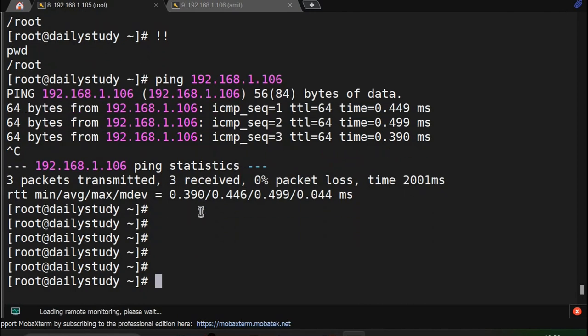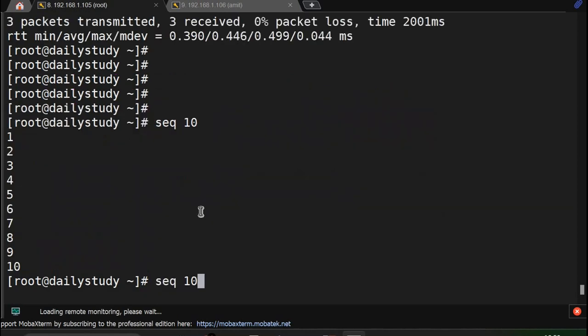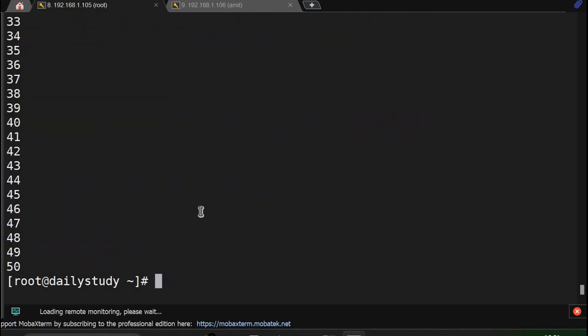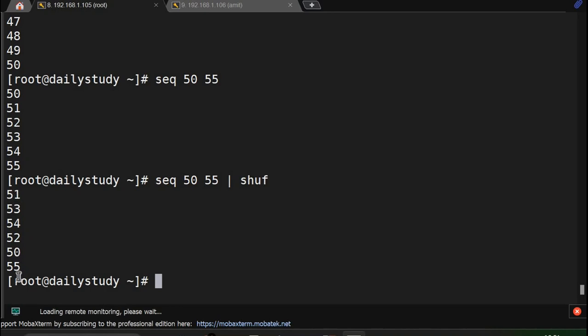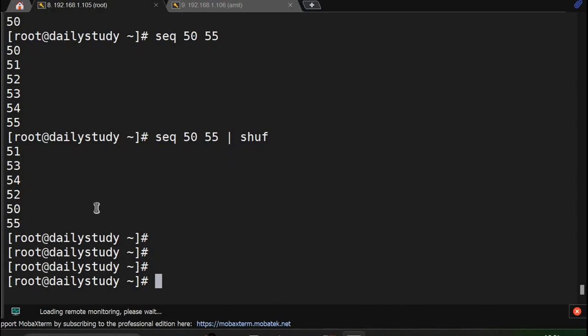Now we have a command called sequence, seq. If you do seq 10, it will write 1 to 10. If you do 50, it will print the sequence 1 to 50. Perfect. But if I want to print from 50 to 55, it will start from 50 and print till 55. You can do shuffle also. So using a pipe, I can combine two commands. So it has shuffled: 51, 52, 53, 54, 55, 50. Like this, you can shuffle it. It's required in some scripts.